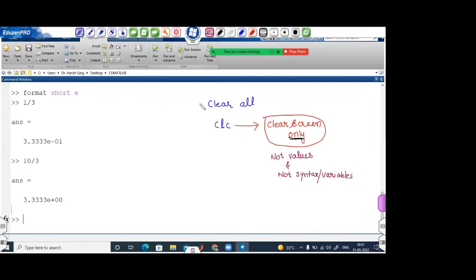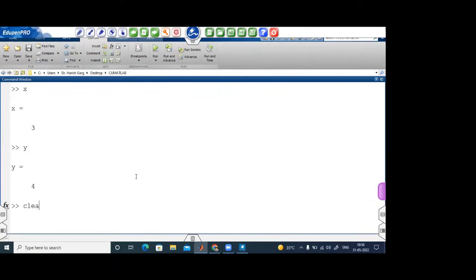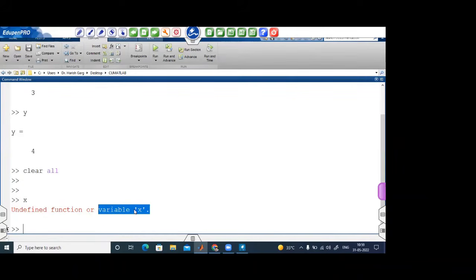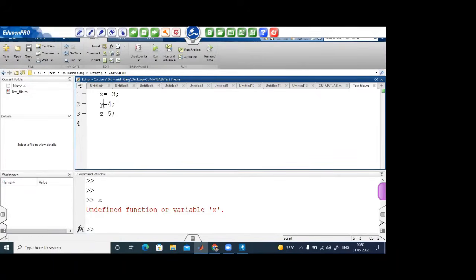But if you write here clear all, it will delete all your values. It will clear all your values as well as your variables. Like if I write here clear all, you can see, now if I put x, once I write clear all, it deleted the value of x as well as the variable also. You can see the undefined variable x. Also, you can see there is no workspace here. Although I have written x, y, and z.